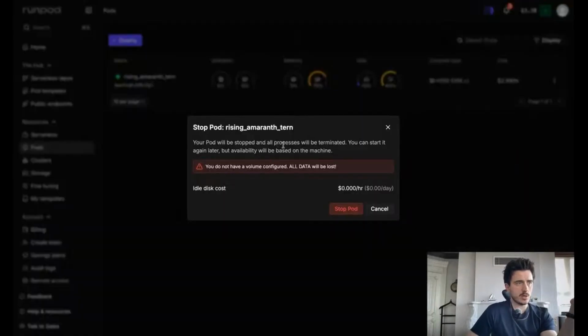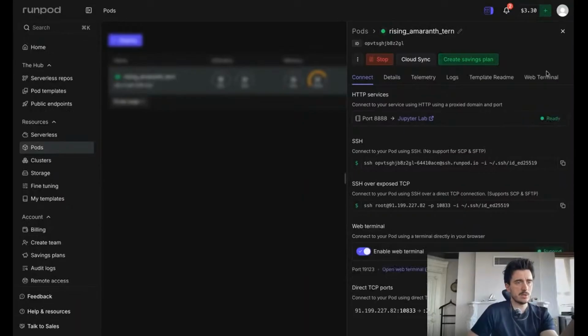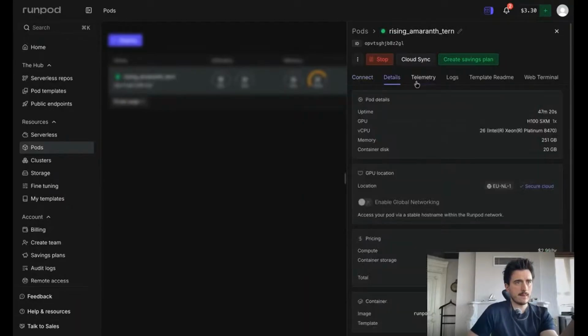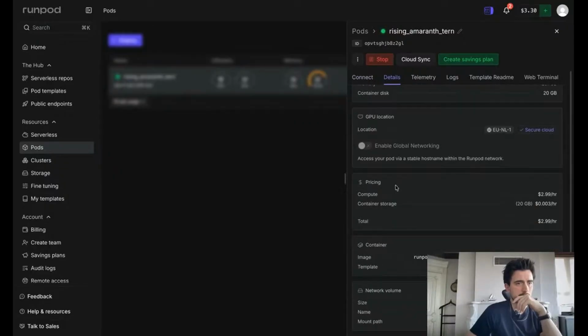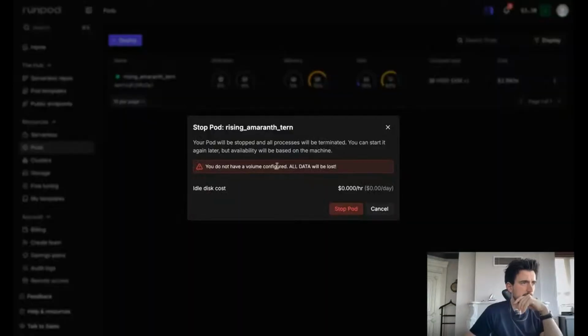Your pod will be stopped and all processes will be terminated. You don't have a volume configured. All data will be lost. Why is that? I configured a network. Okay, let's figure this thing out. So we have a network volume, but it says you don't have a volume configured. Okay, let's ask.